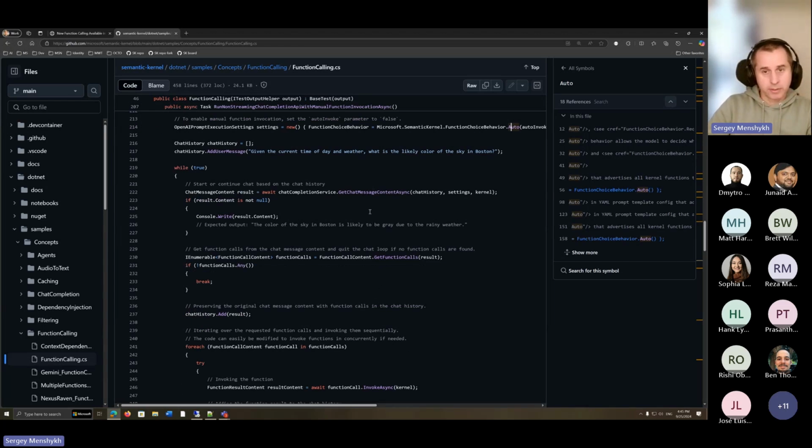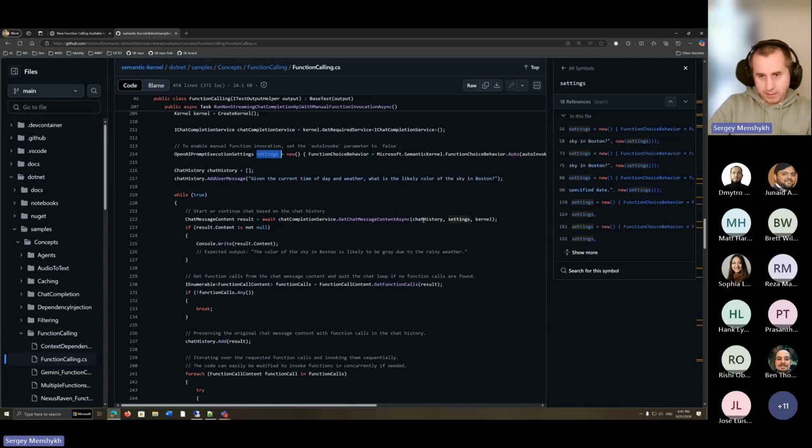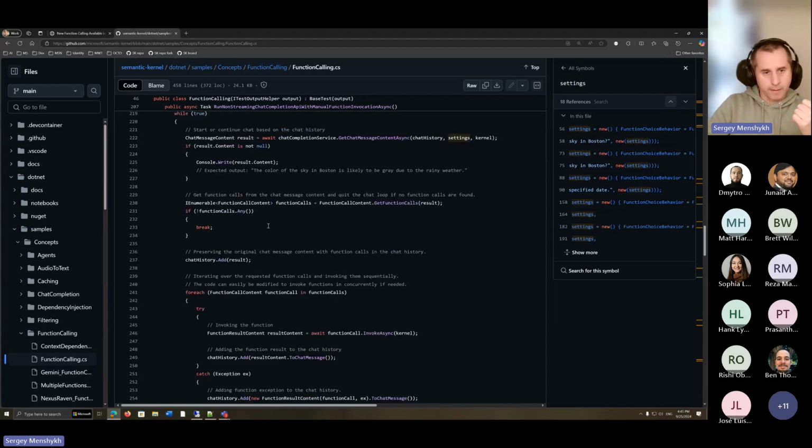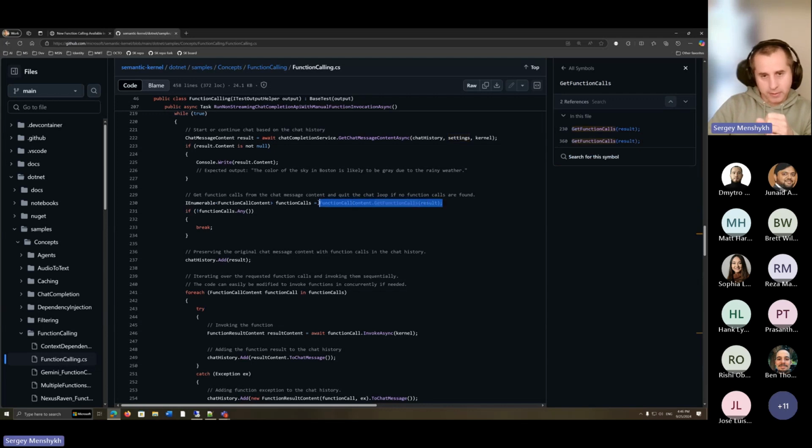So what you need to do is provide the settings, as you did before, to the GetChatMessageContentAsync method. Then you need to wait for the response. Then in this line, you iterate over the function call content items in the chat message content response. We have an extension method, a helper utility method, that does this for you.